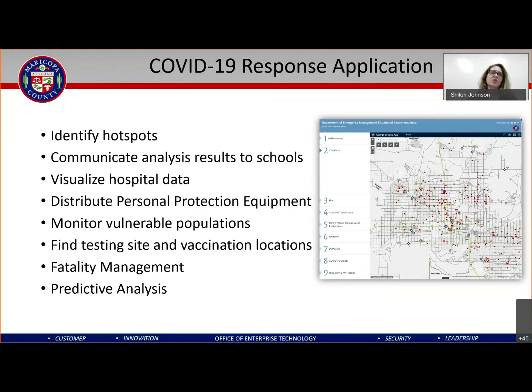And then we're also using it to monitor vulnerable populations like lower income areas and the homeless population. And we are also using GIS for testing sites and vaccination locations and predictive analysis and a lot of things. We're using a lot of different GIS products and skills to do a lot of GIS things. So we're going to go over a few of these in depth with you now.